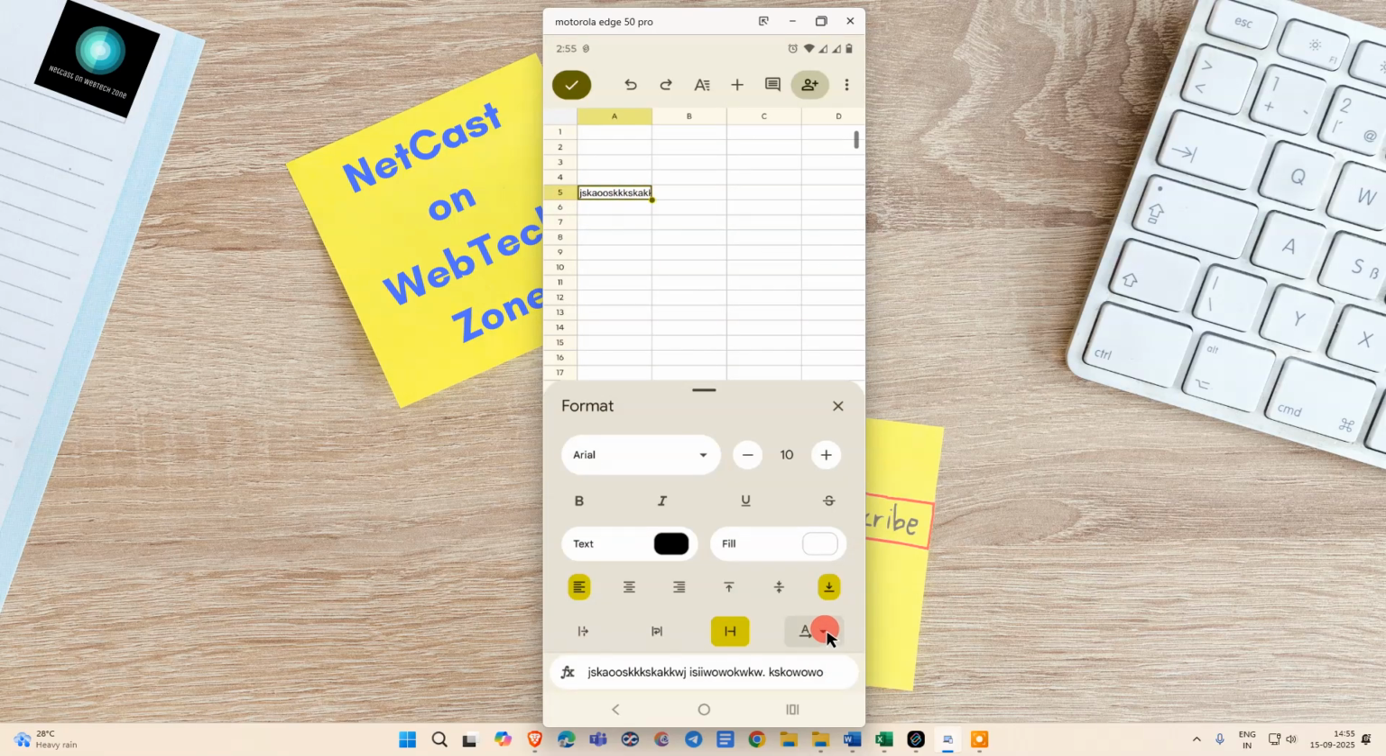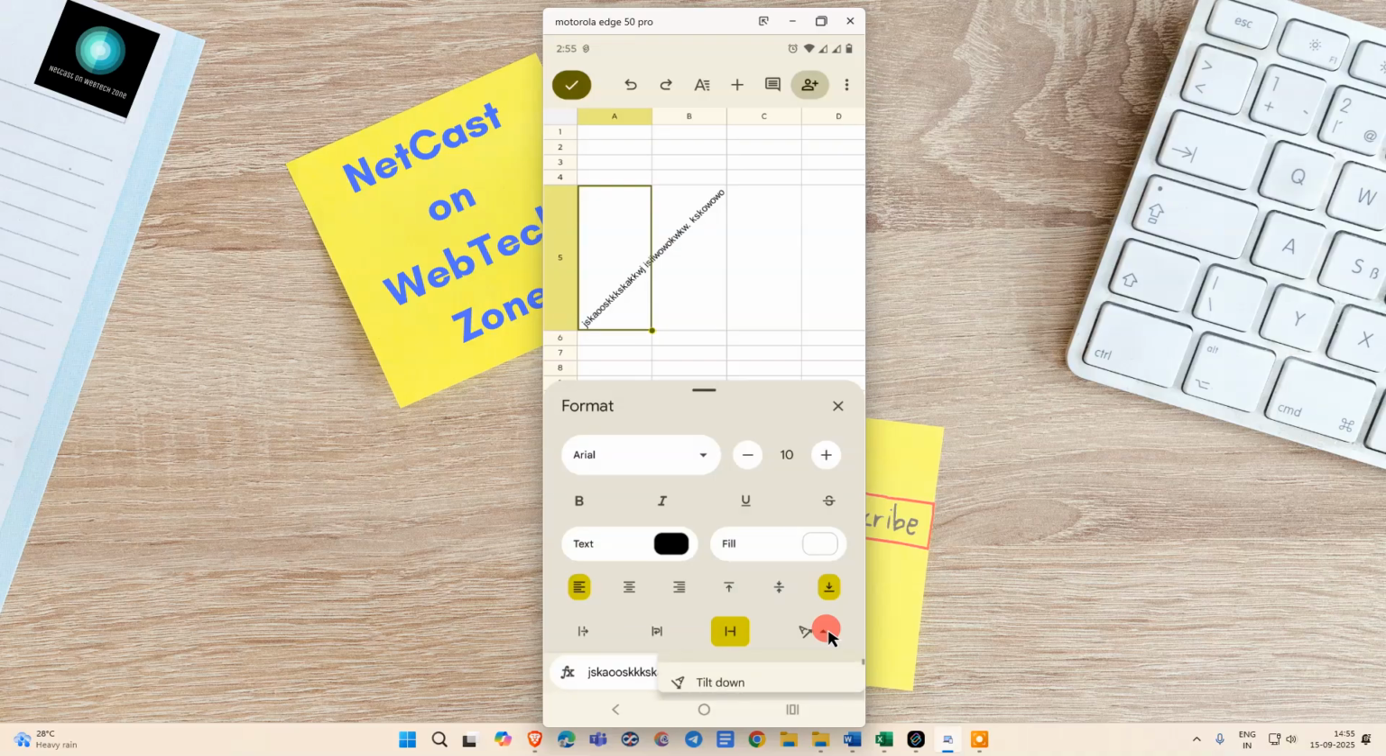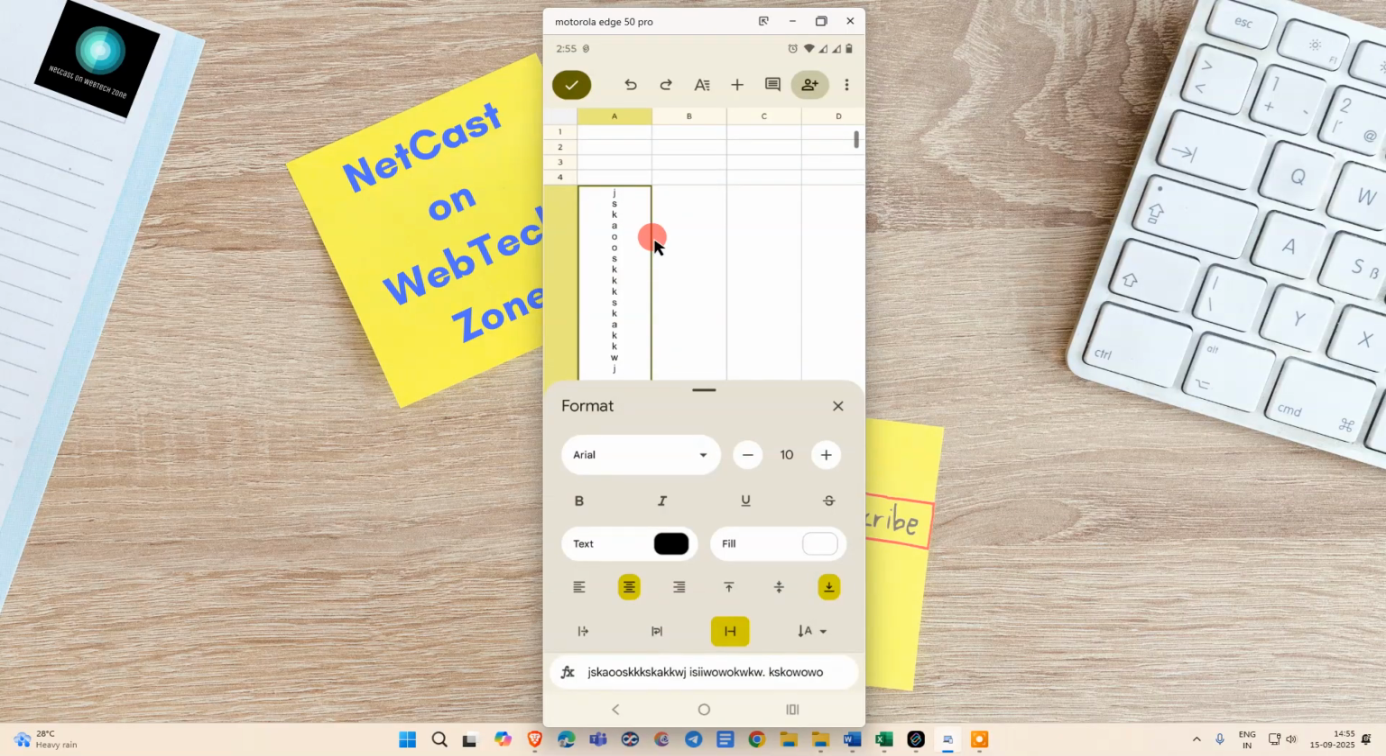And here you can see we have lots of options, like we can change the format of this text, like tilt down, tilt up, stack vertically. If you want to remove it, just click here again and click on none. So it will be wrapped like this, and you can use this wrap also. So it looks like this. It will show all the text in one cell.